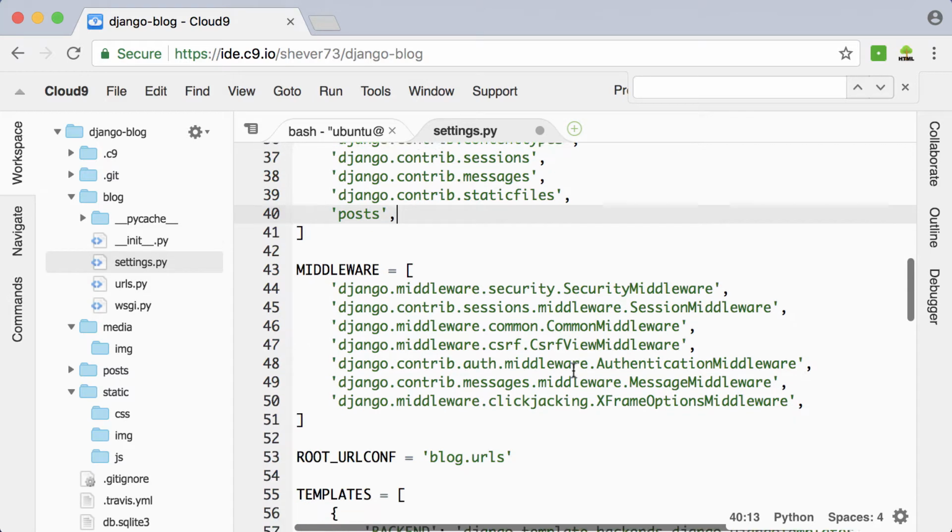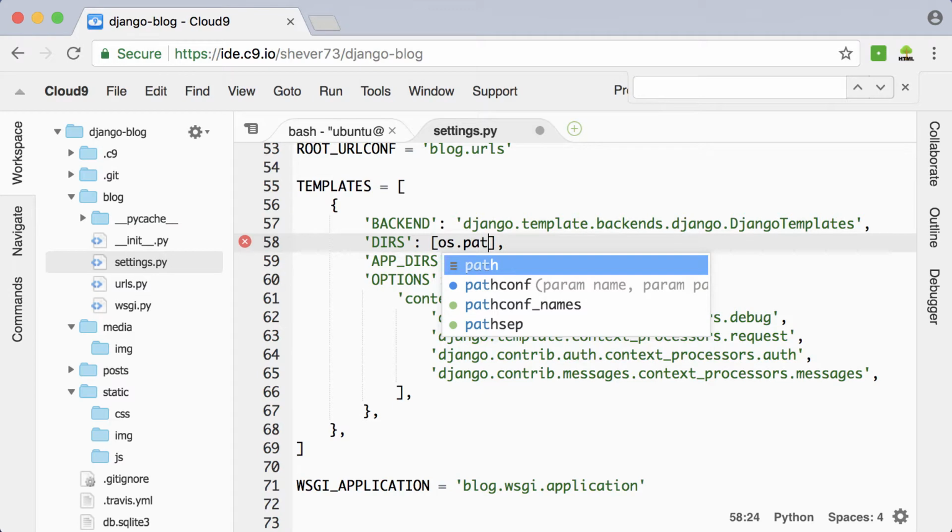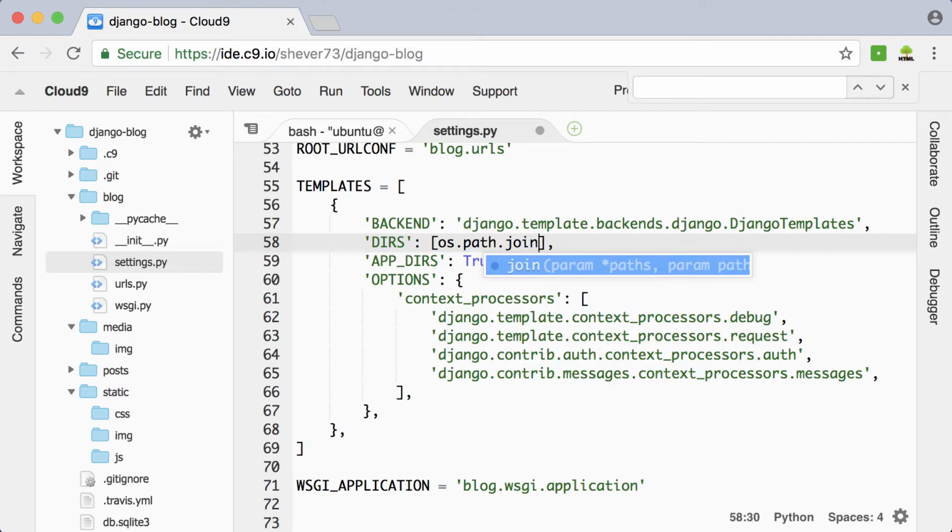Now that we've done that, we want to be able to serve out the templates. So we need to tell Django where the templates directory is. To do that, scroll down to our templates settings section. We're going to use the os library, and we're going to use path.join with the base directory, which is the project root, and then the name of our directory, which in this case is templates.